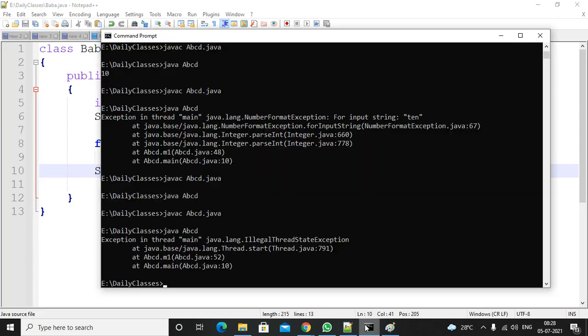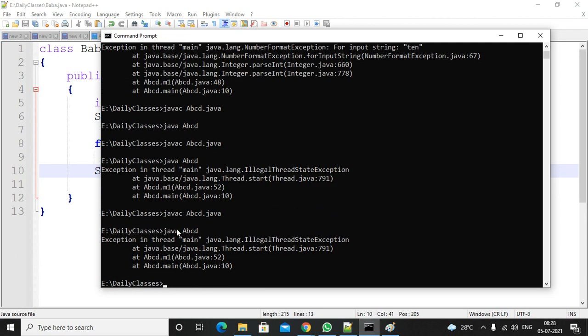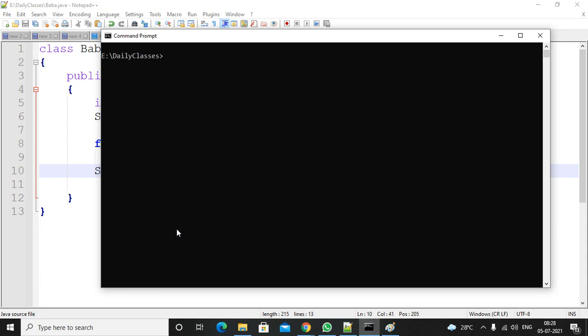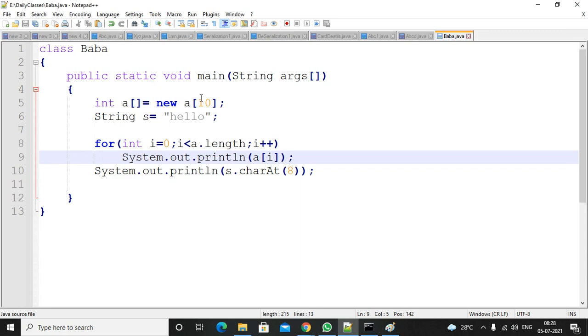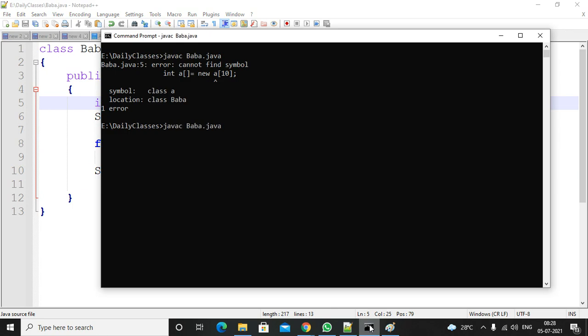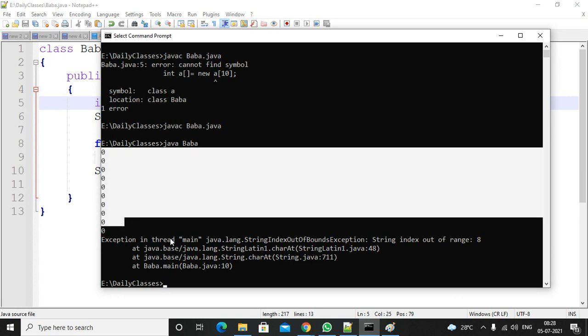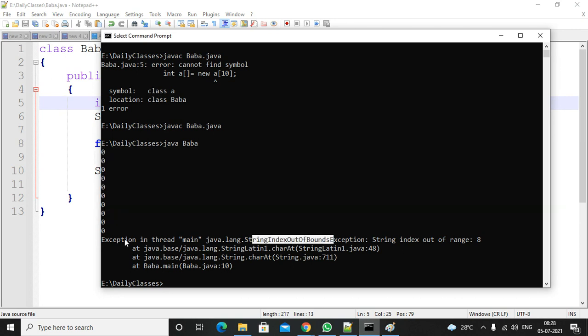So try to execute it. Sorry, not this program. Java C, Java, right? What happened? This is invalid, this is a new int. Compile, then try to execute it. You are getting 10 zeros, and then you are getting a string index out of bound exception.